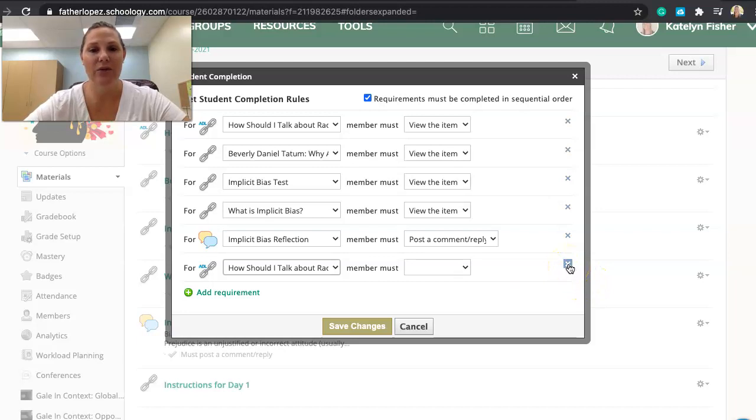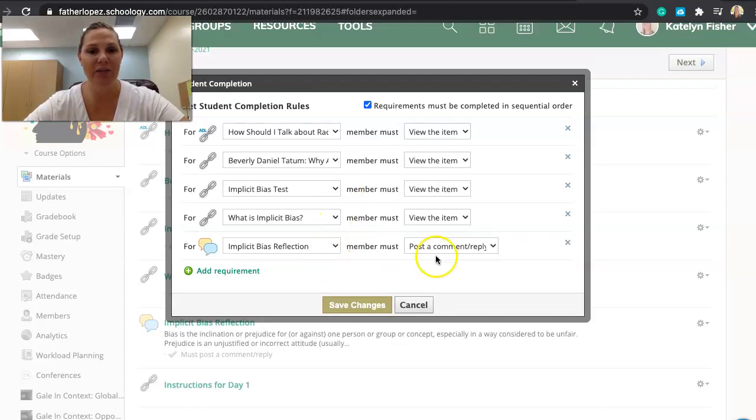Once you have added your links, you will direct the students as to what it is that they have to accomplish. If it's a link like this article, for instance, it's just a must view the item. If it's a discussion board, you would put post a comment or reply, so they don't just have to view it, they have to actually participate.